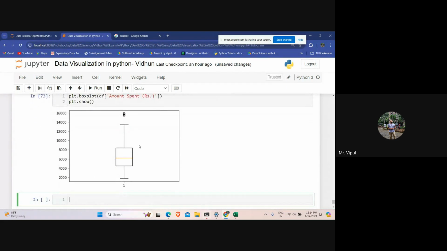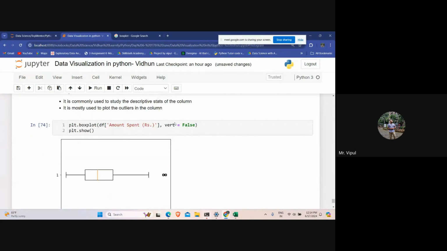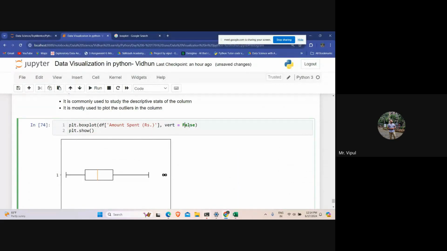So this is a box plot, right? We have seen the horizontal box plot. If you write vertical is equal to false, you will get the horizontal one. We have seen the horizontal, right? This was horizontal, so this is also horizontal. By default, you'll get the vertical. And if you write vertical is equal to false, you'll be getting the horizontal box plot over there.